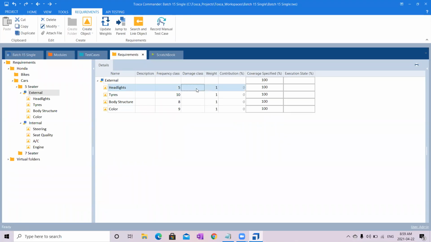The same way, coming to the damage class. What if your headlights are damaged? Can you ride your car? Yes, we can, but not during the night time. So I'll give it as 5 again. How about your tires? If your tires are damaged, can you ride your car? No, we cannot. So I'll give it as 0.